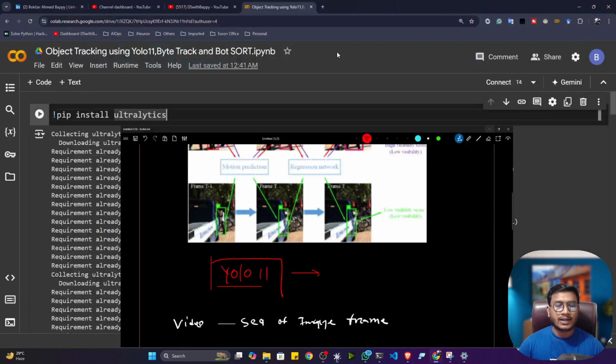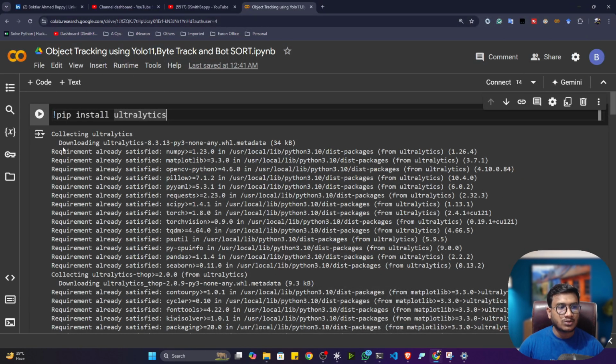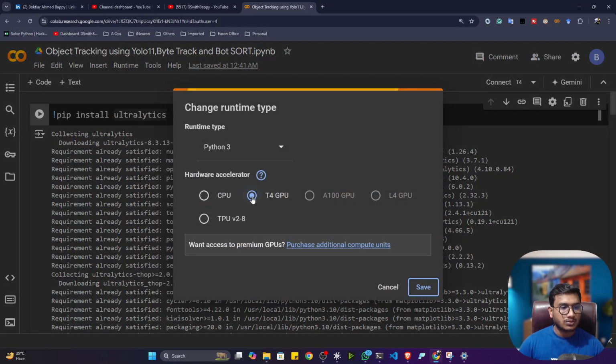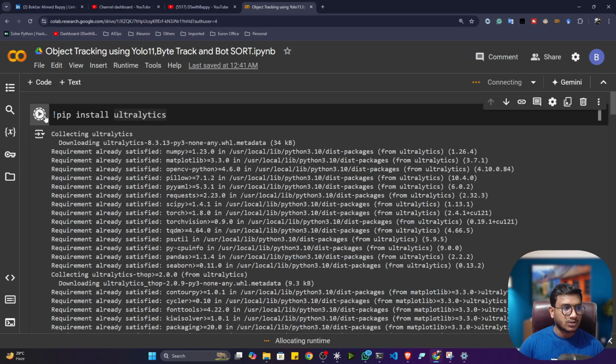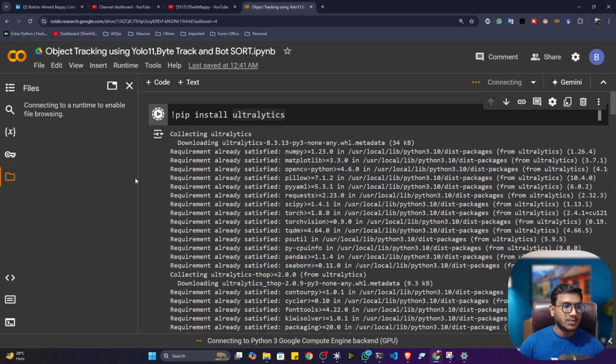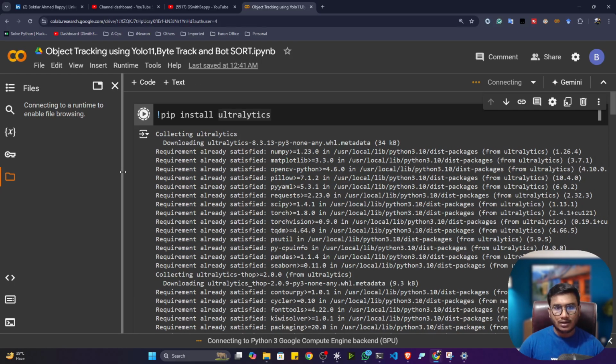For this, I've created one amazing notebook. You can see this is the notebook I have prepared. First of all, I have to install the Ultralytics package, because if I want to use the Ultralytics YOLO functionality, or the tracking functionality, I have to install this particular package. To install it, first you have to connect your GPU. Here I have already connected my GPU. Now let me install. All the resources will be given in the description. From there you can download and try along with me.